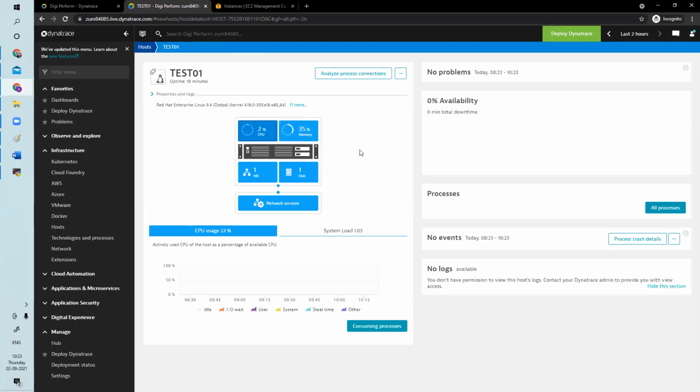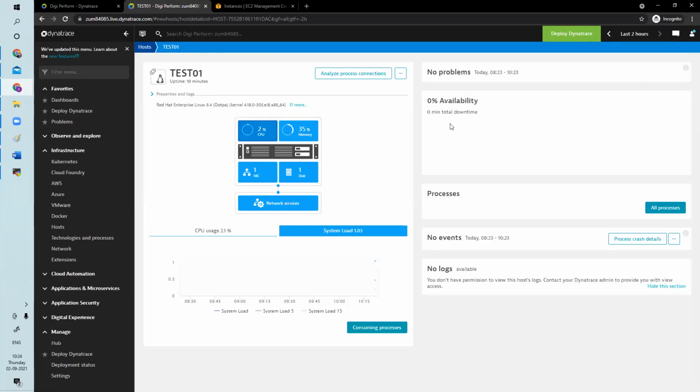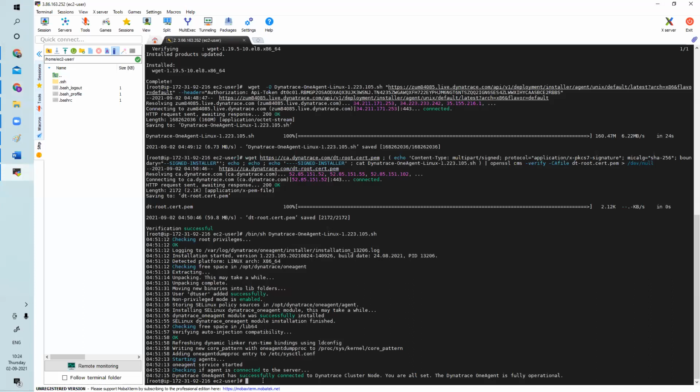So what is getting captured? CPU, memory, NIC, disk, networks, system load, consuming processes, availability. It will give you the availability symbols here. There is no process running, and logs. Now if you install some process, some applications, like installing PHP.